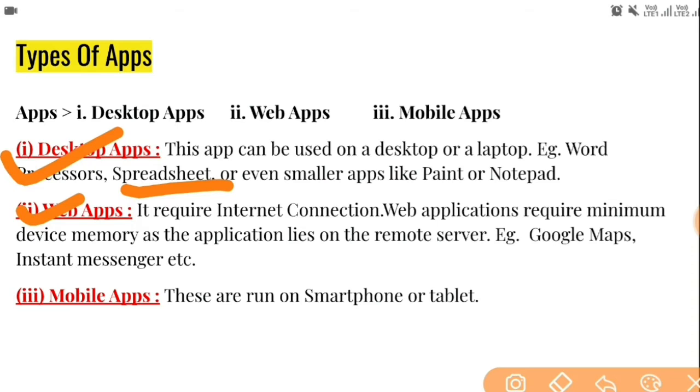Now the next one is mobile apps. Mobile apps run on smartphones or tablets. They work similarly to what is done on a desktop, but in a very small, concise manner. It requires the web also, and if it requires the web, it is known as a web app. And if it runs on a computer or a desktop, it is called a desktop app.